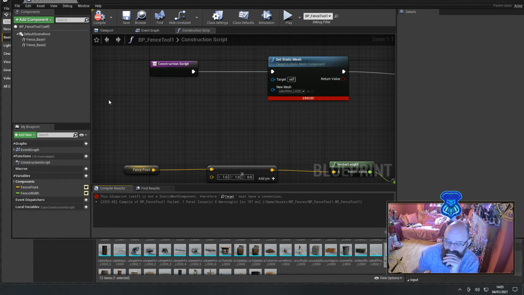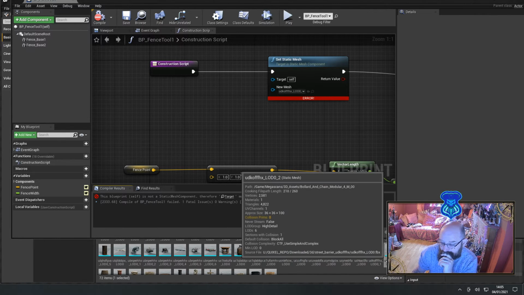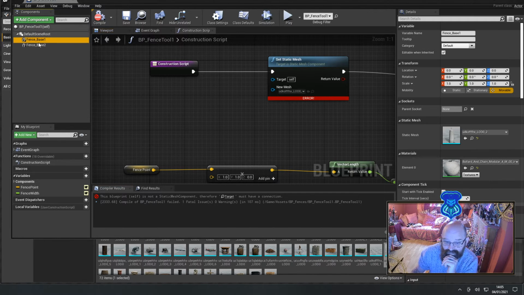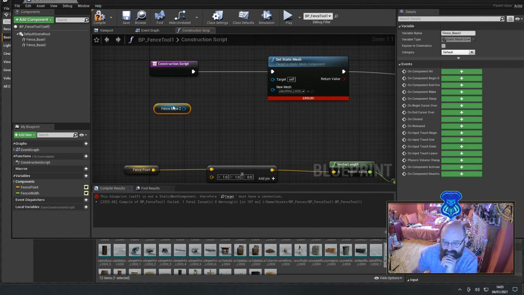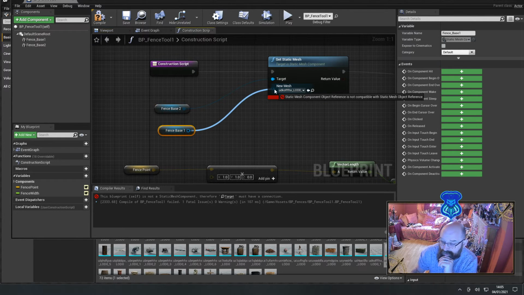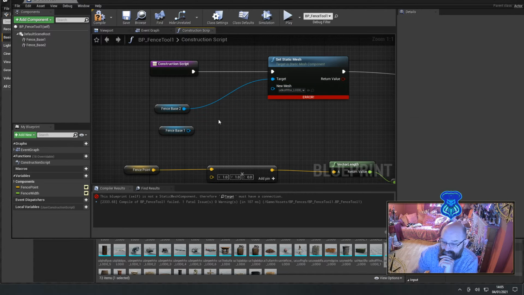Right, the blueprint itself is not a static mesh component, therefore target must have a connection. So, it's a base fence. Put that in there. The new mesh. Static mesh component object reference not compatible with static mesh object reference because it's a component. It won't refer to it.